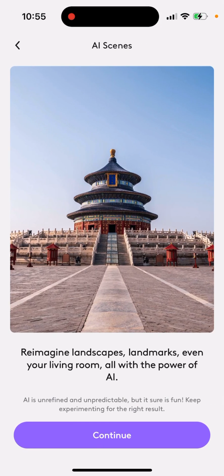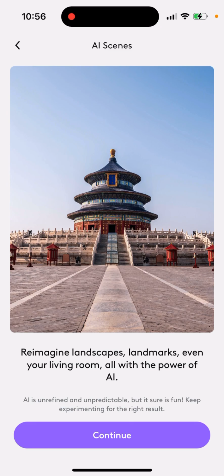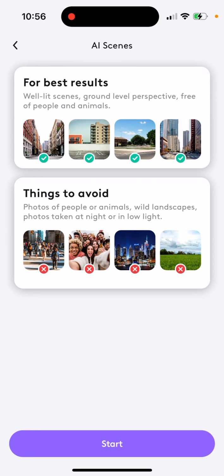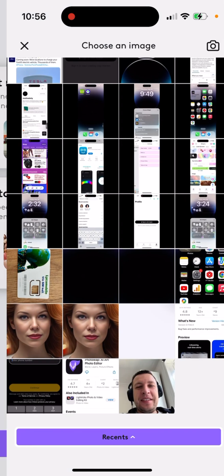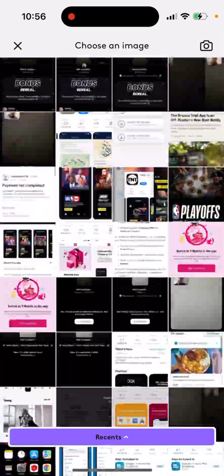So for example, you can reimagine landscapes, landmarks, even your living room, all with the power of AI. As I said, this is an experimental feature. Sometimes it can bring results that are not quite expected. Make sure the scenes are well lit, ground level perspective, and free of people or animals. Things to avoid: photos of people or animals, white landscapes, photos taken at night or in low light. So let's tap to start, and I'll try to get a photo of some landscape.